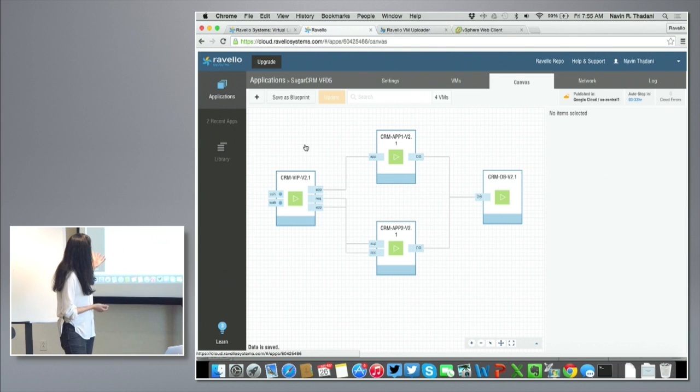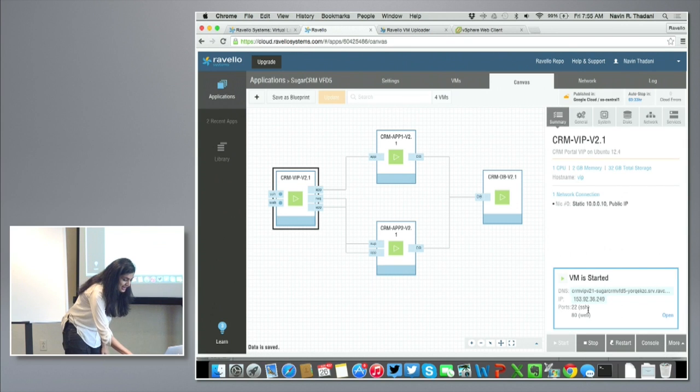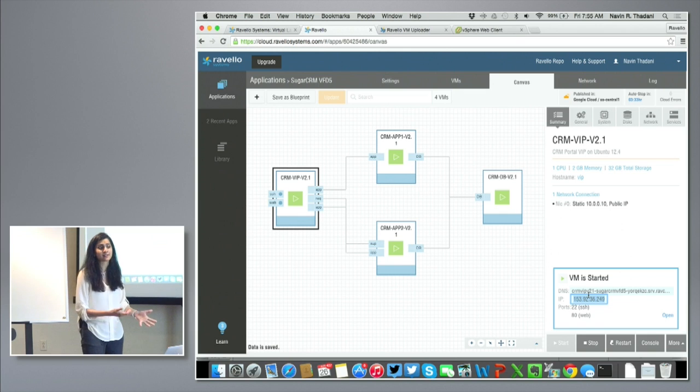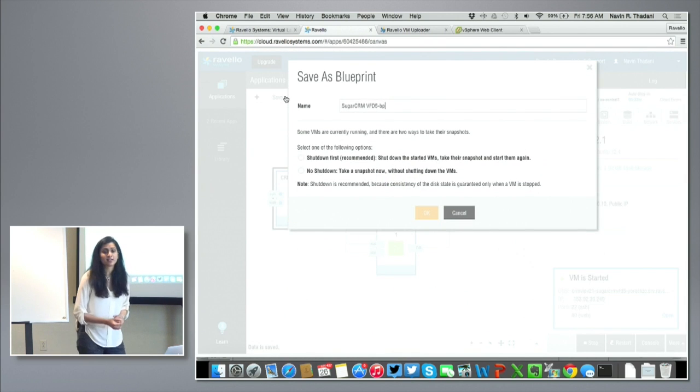But what you're going to see now is if I click on my load balancer, I have a DNS and a public IP that I can go ahead and access my application just like it's running in my data center, right? So this is just the basic flow the first time you set up your application. What most users will do is after everything's booted up, looks great, you've played around with it, you want to click on Save as Blueprint.